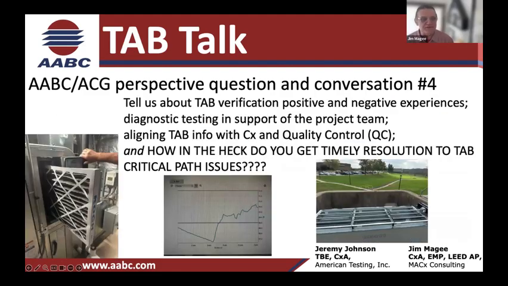Let's go to number 4 and see what it says. Tell us about TAB verification. You're wanting to do this, I know. That on the right is a cooling tower. That's the position those dampers are in until hell freezes over right there. They'll never move. And I know that because there's cement in them. But tell us about TAB verification.